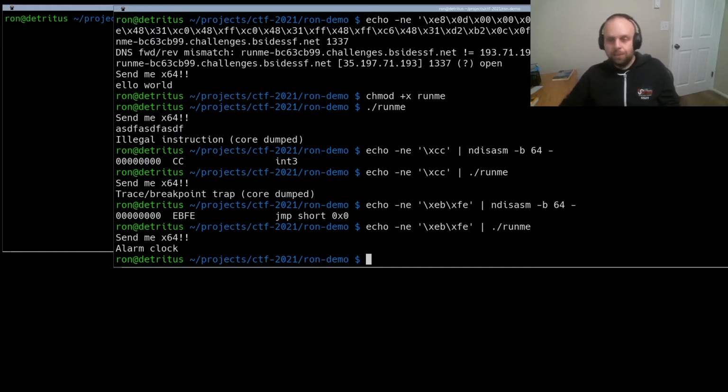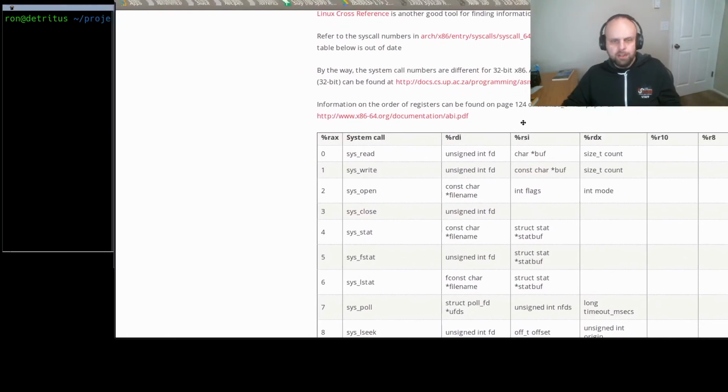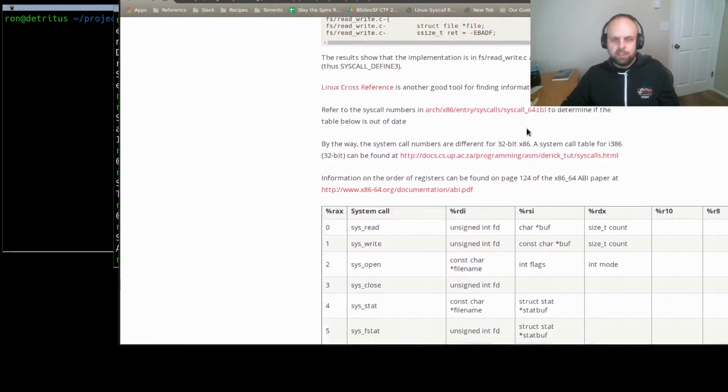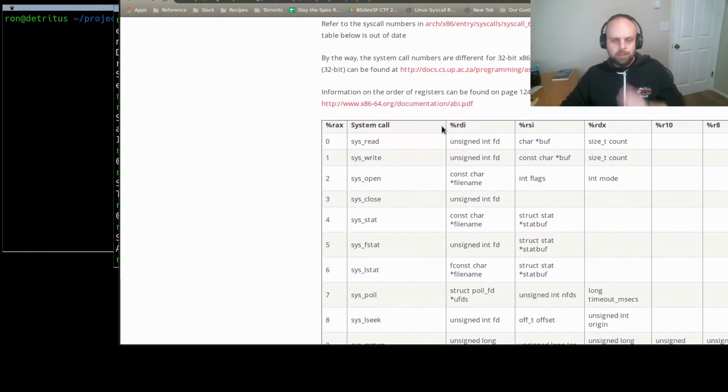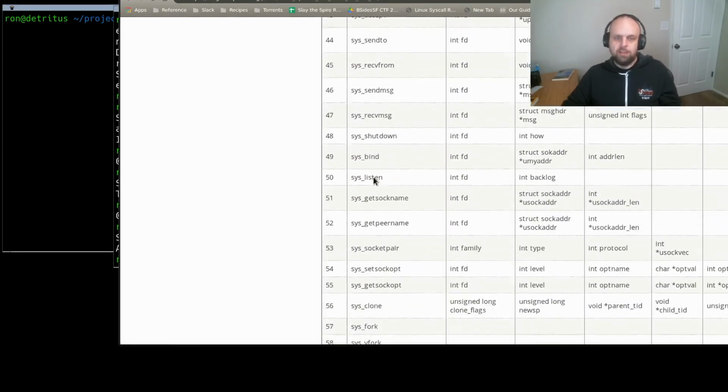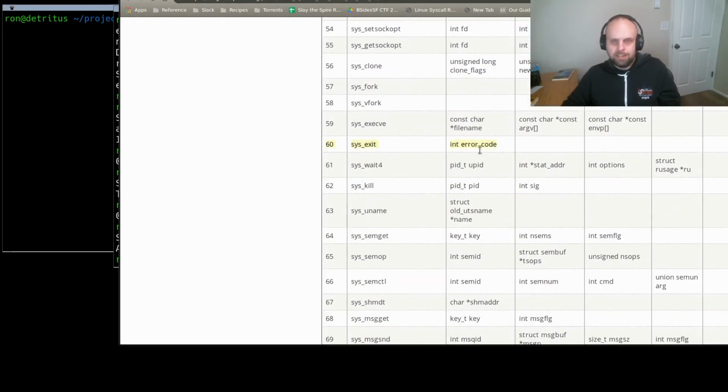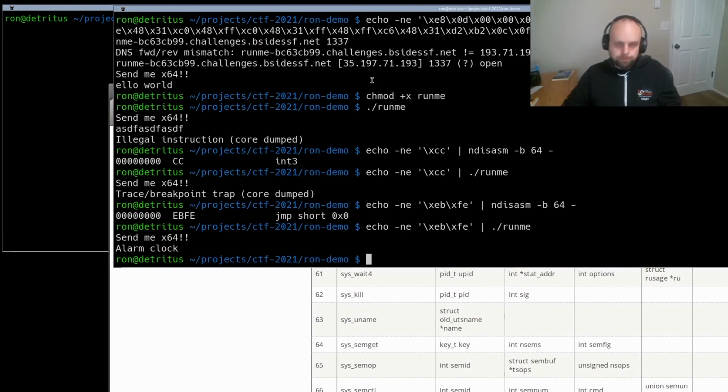Alright, so to actual useful stuff, you're going to need what's called a syscall. This I found by Googling Linux syscall x64. These are all the things you can do: read, write, open, close, etc. And what we're interested in is a syscall number, which goes into RAX, which is a variable, essentially, and RDI, which is the first argument. We're going to find syscall 60, which is also known as sysexit, and RDI will be the error code. So let's just do that now.